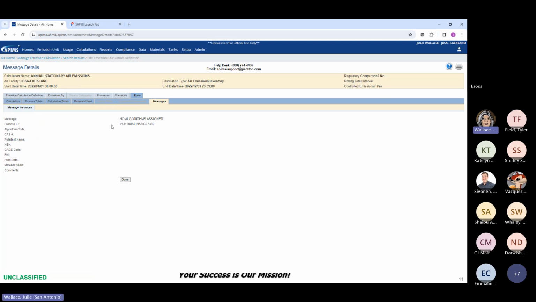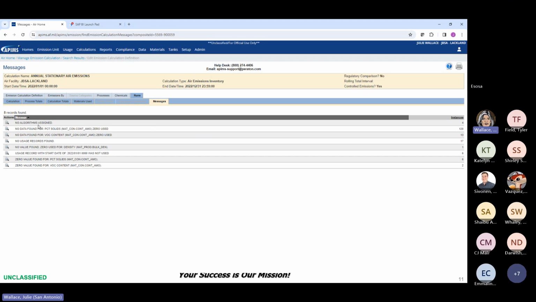So it's going to give me the process ID and say that it's not going to calculate any emissions because there's no algorithm assigned. Okay, then you've got other ones that are percent solids, VOC content. Those are things that maybe need to be resolved with the data stewards in ESO MIS. I have no usage records found for 17 sources. Now, it may be that they didn't run, but this is where the 0 usage record comes in handy because then you know I didn't just forget something and I'm not accounting for something.